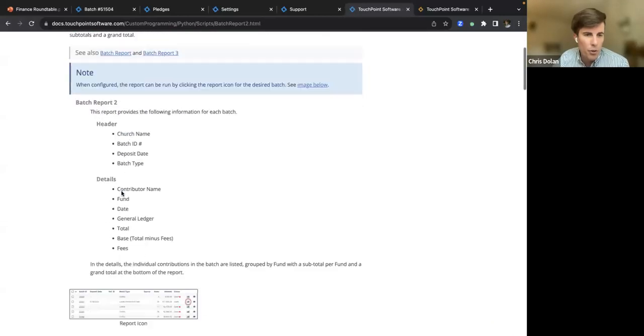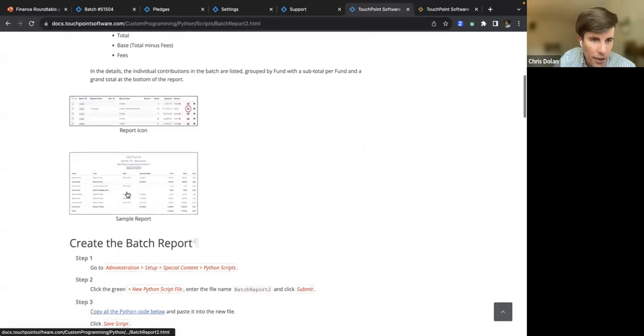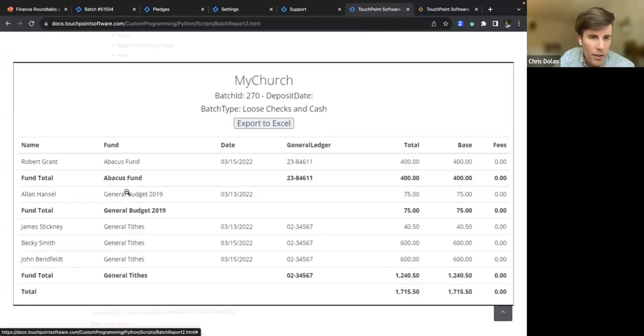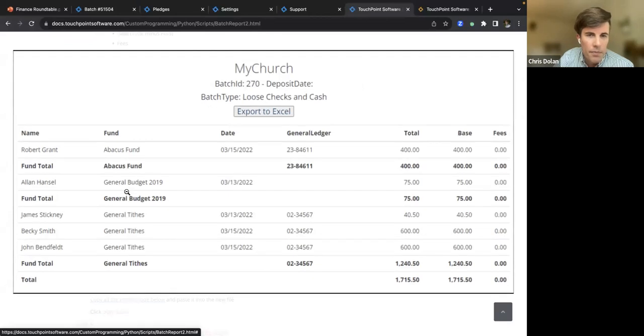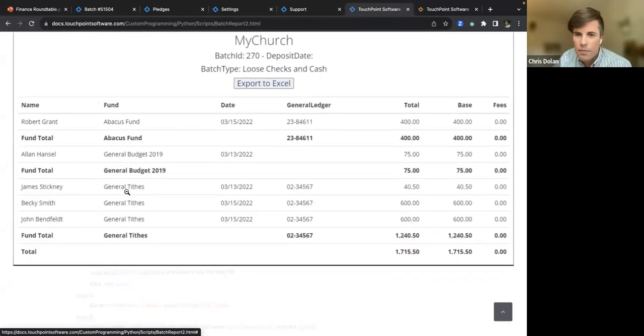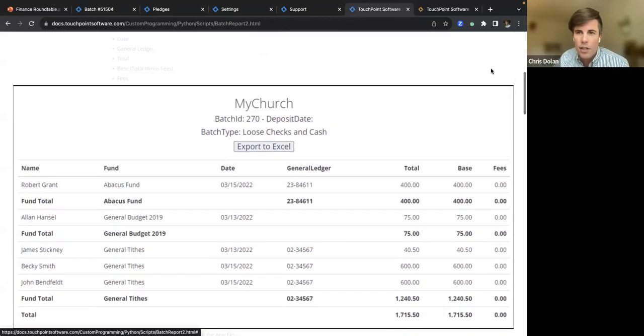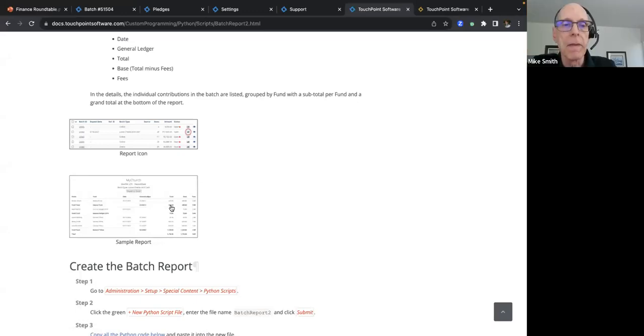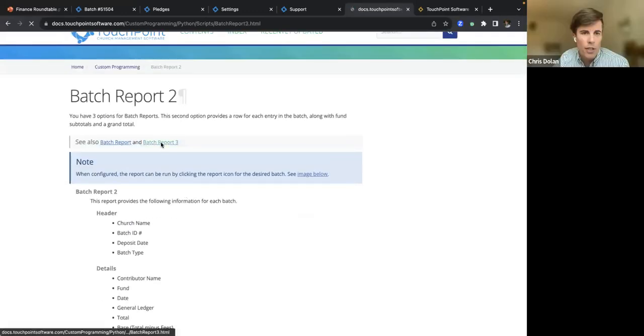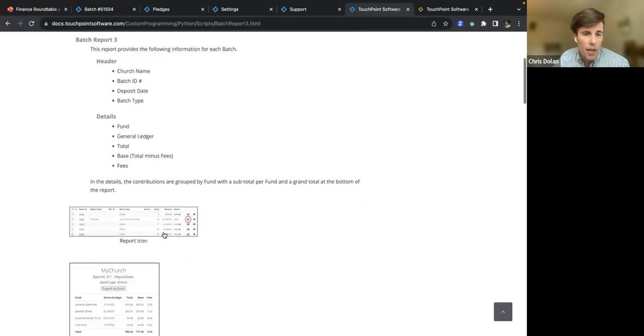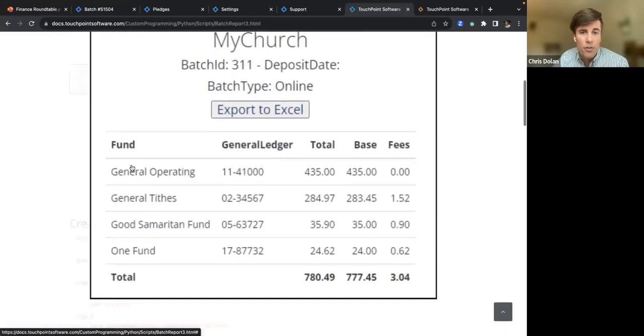Batch report 2. Mike, what's the difference here? This one is now subtotaled by fund, and it has the name, so it has the detail. And then batch report 3, this one I imagine is what a lot of churches are going to use. It's a summary. It gives you your general ledger from the settings.